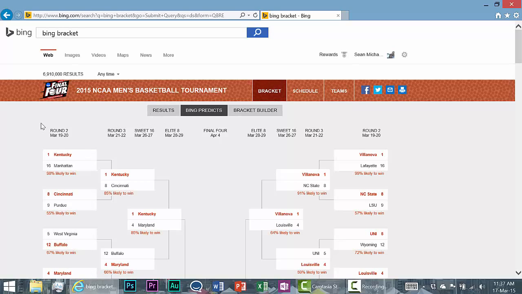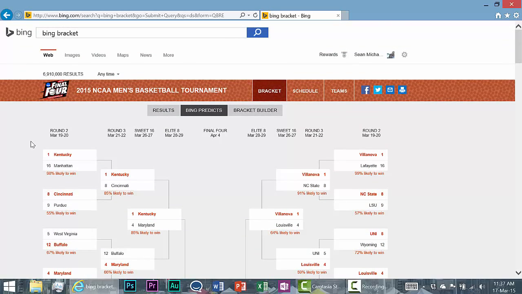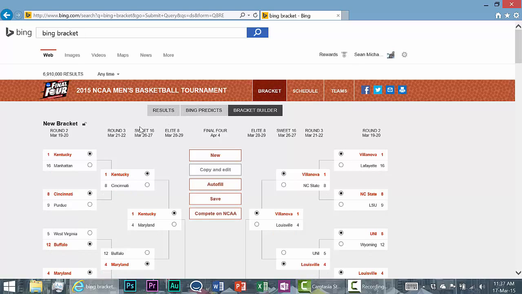So they have Bing Predicts here. This is based on 10 years' worth of data that they've compiled from the NCAA. And a lot of it apparently wasn't public data, so they have a lot of information going into this. So it's led to a few interesting upsets, and I'm going to be going through the bracket here in just a little bit. But first I want to show you some of the cool features that are on Bing.